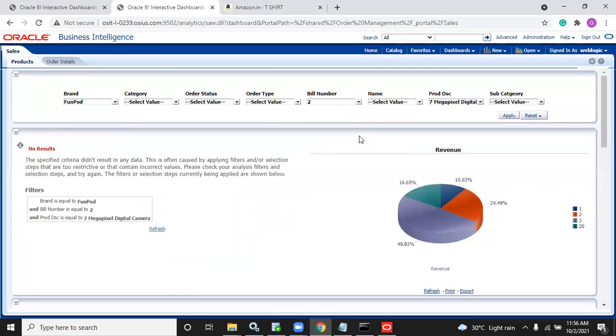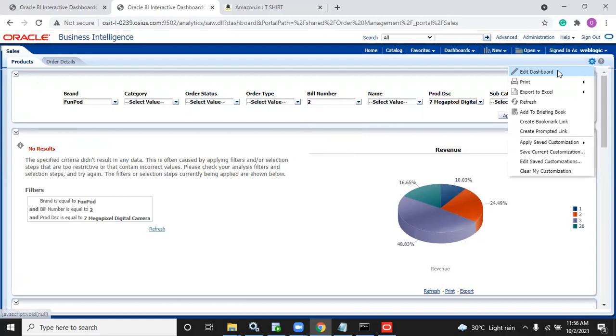No data is displayed. When I selected FunPod, why does it have to show all the bills? I want to show only the bills related to FunPod. Otherwise, the user will not know whether this order belongs to FunPod or not. Am I correct? That means dependency. The values displayed in the bill number should be based on the values you selected in the brand. That is called dependency. Okay, how do we create the dependency between the prompts?